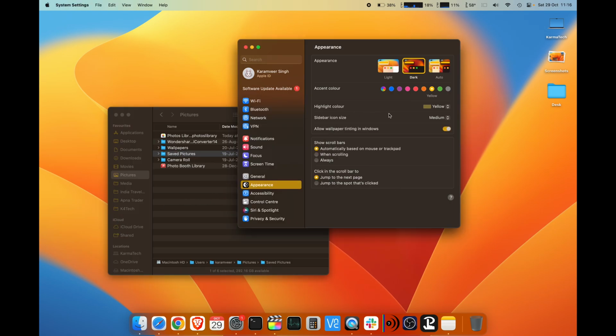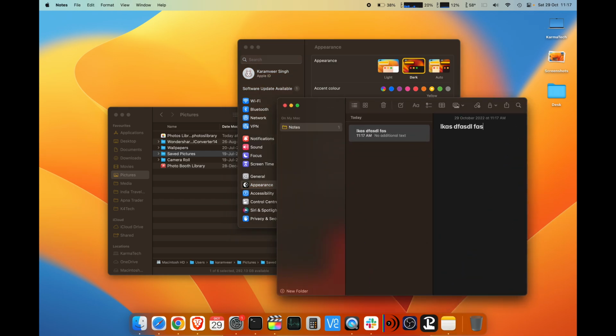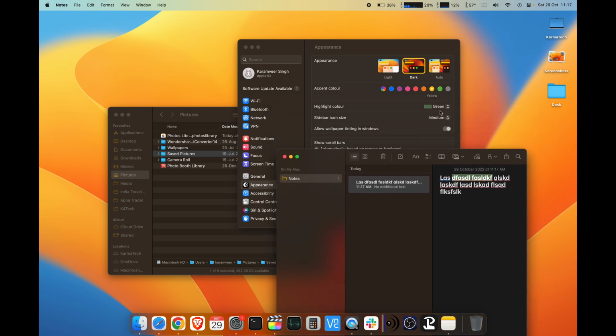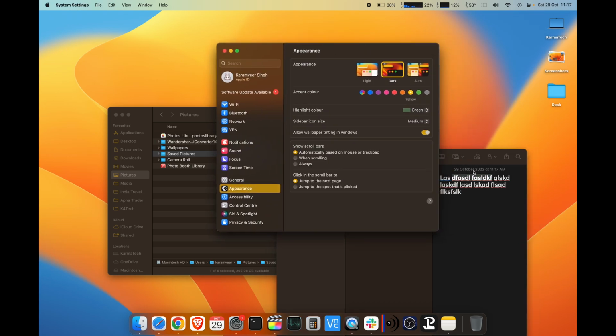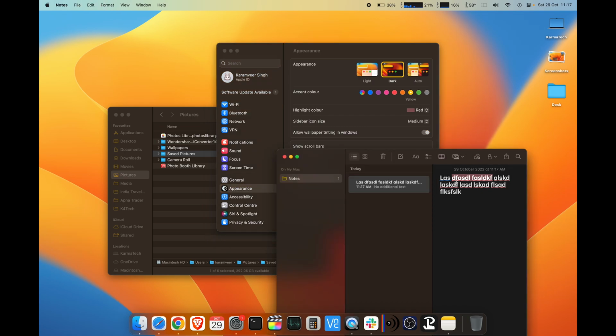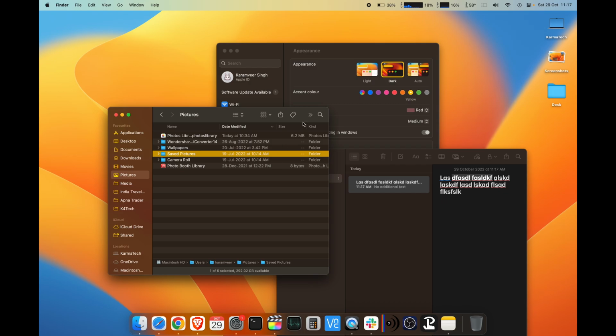Now where is this highlight color visible? Let's say I want to keep the highlight color to a different one. Let's say I want to keep this to green. So let's say we have a notes app and we type something here. And if we select some portion of it, now this is the highlighted section, and this highlighted section is in green, you can see. Okay, so if I want to change that to, let's say, red, so this highlighted section is red, and these accent colors are yellow.